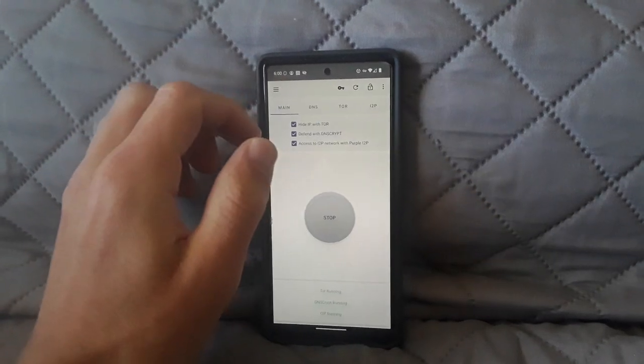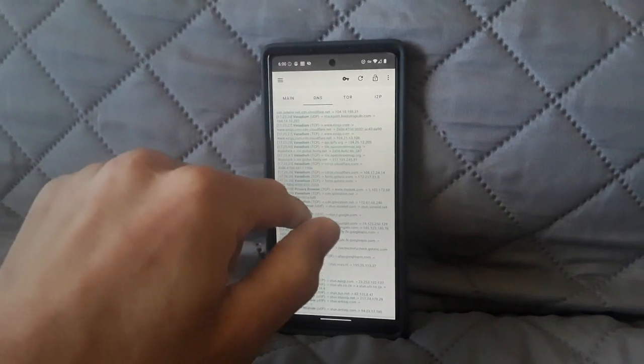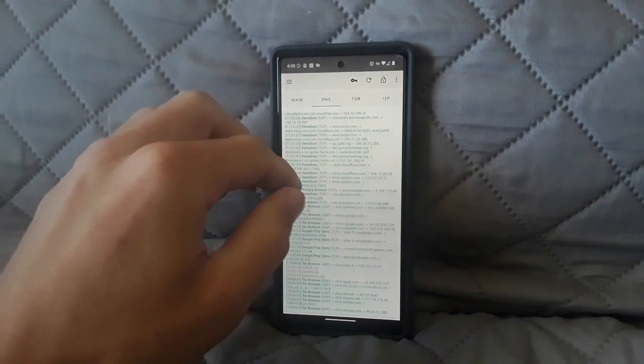I thought it was a great app to introduce you guys to today. You can take a look and see which applications are trying to perform different DNS requests.